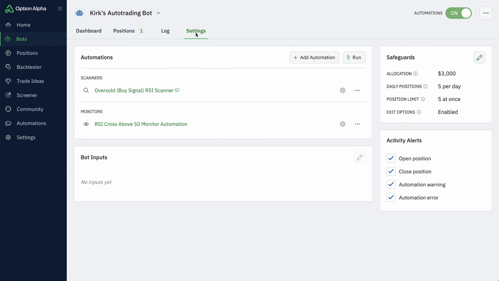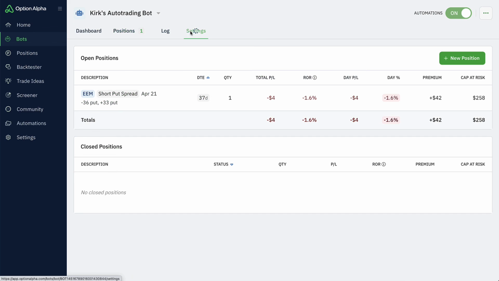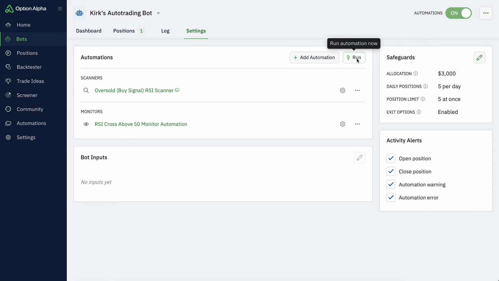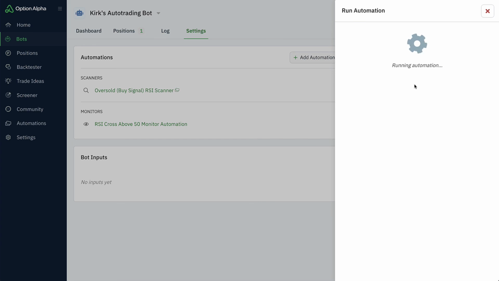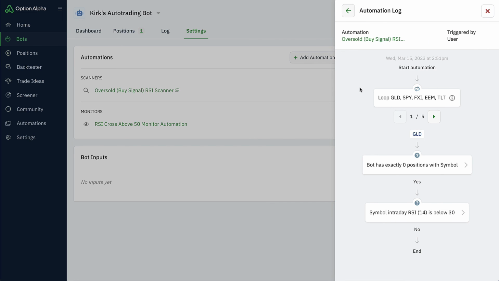If I go here to my settings, I can actually choose to run automations right now if I want to. And we're going to do this together because I want to show you how the scanner has now adapted to the new position that we have in EEM. So here inside of my settings, I'm going to go ahead and run an automation right now. I'm going to run my oversold by RSI signal scanner, and I'm going to run it right now. It's going to run that automation, and here are the results. Now again, you notice I ran it at 251, so I ran it manually out of sequence if I wanted to. And here are all the results.